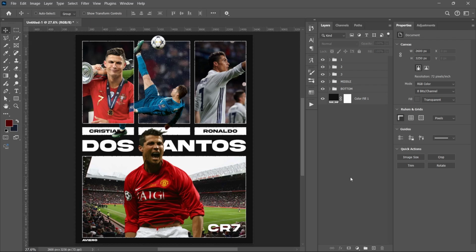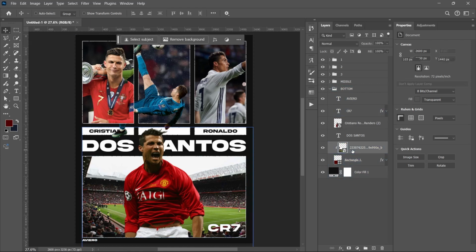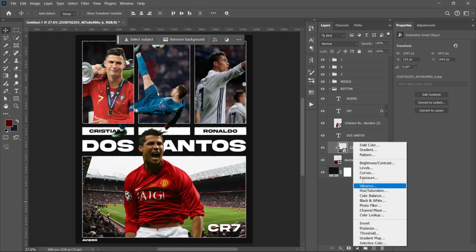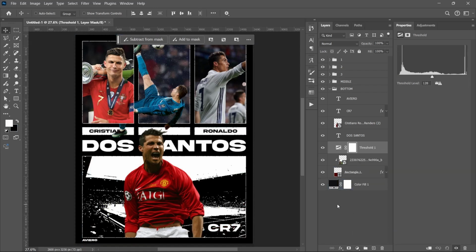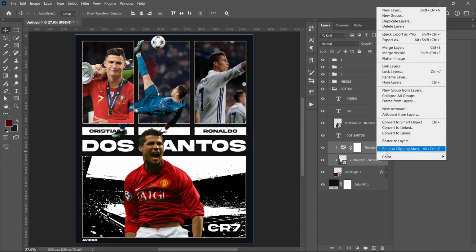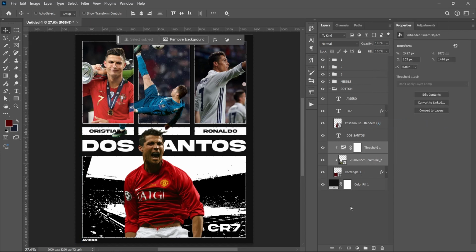So what I'm going to do next is start applying the brutalism effect, which is threshold. That's what I'm using. So open this bottom group, go to the Man U Stadium. Once that Man U Stadium is selected, come down into your adjustment panel and select threshold. Once threshold is selected, clip it, right click it and create clipping mask. Then select the threshold layer and the stadium, right click and convert them to a smart object.